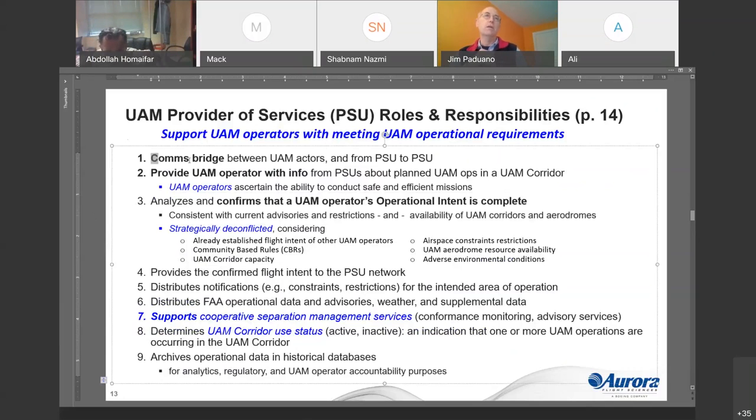They also provide a comms bridge between all the different UAM actors. They provide information. They're basically like a pool of information about everything that's going on. And of course, the UAM operators use this to figure out where they can fly and where they can't fly, and for the next flight that they want to try to carry out. They provide the confirmed flight intent to the PSU network. So once someone says what they're going to do, they tell everybody what that vehicle is going to do.